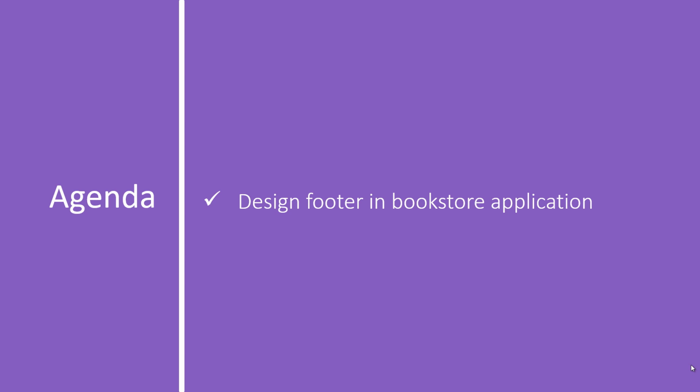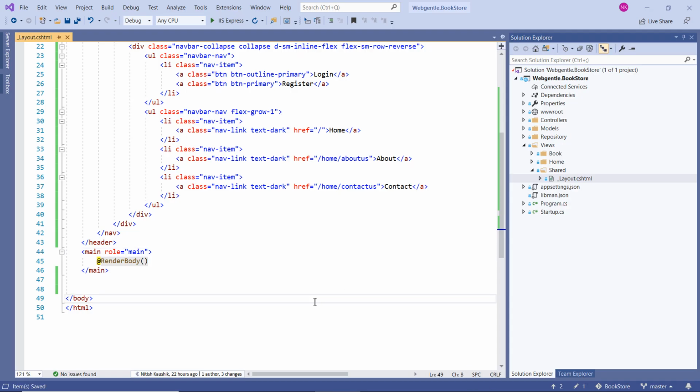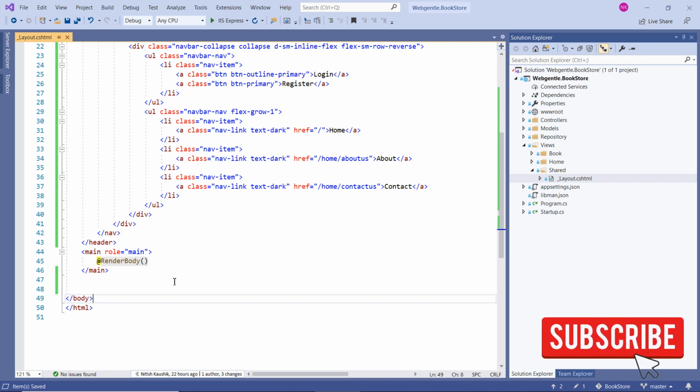Let's switch to Visual Studio, and inside Visual Studio we have this layout file. If I need to add some common code to this application, then the best place to write that code is the layout file. Why? Because if I write something in this layout file, then this code will be available to all the views that are going to use this layout file.